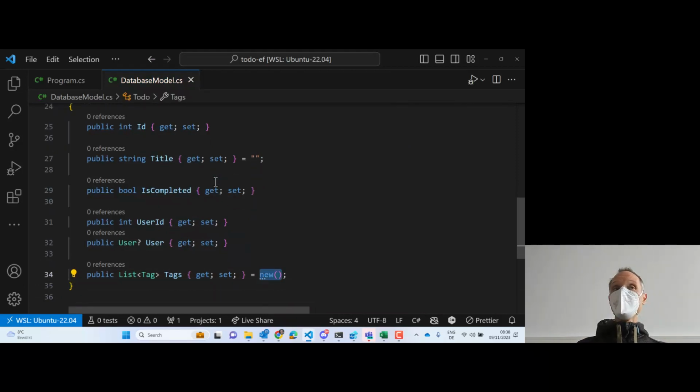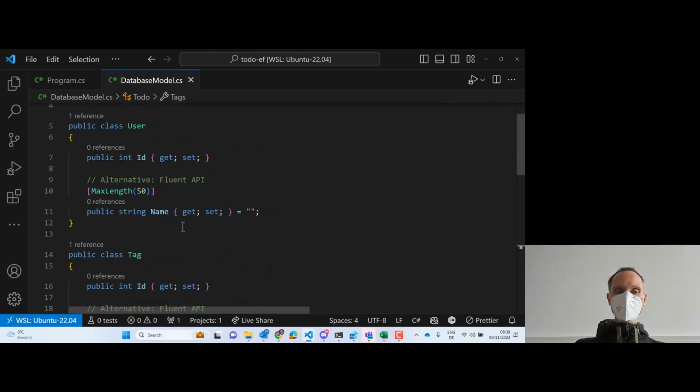Quick note. In the next version of C#, in .NET 8, you can write it like that. That is a so-called collection initializer. But I promised you that we will stick to .NET 7 until .NET 8 is finally released in a few days or weeks. So let's stick to simply new. Nice.